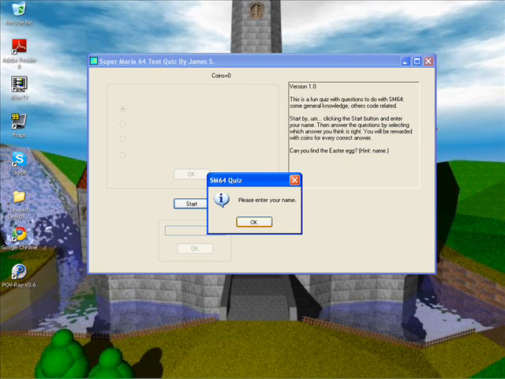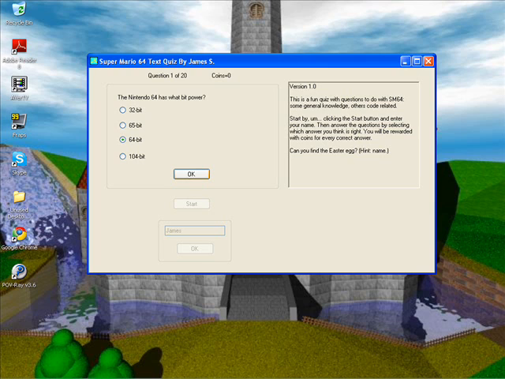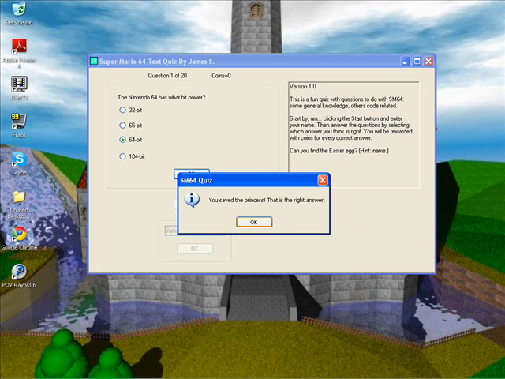Yes, so when you've entered your name, just click on OK. And then you'll be ready to start this quiz featuring 20 questions, just to see how well you do on those. So you have multiple choice, select which one you think's the right answer, and then click on OK, and you'll be awarded in coins.